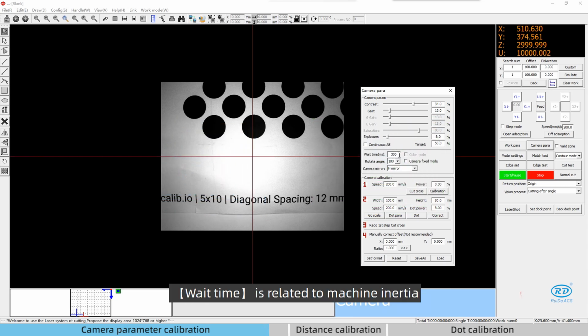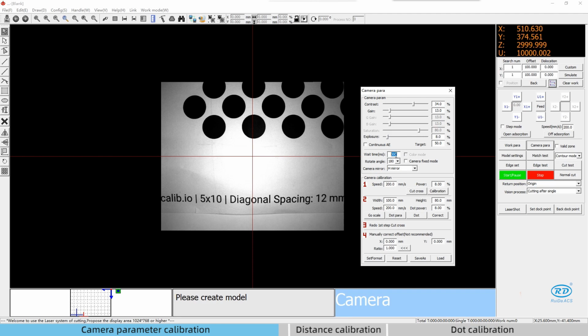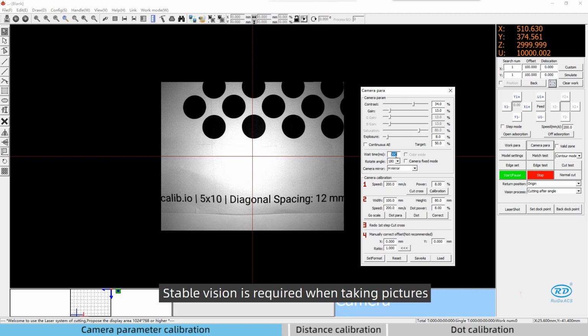Wait time is related to machine inertia. The greater the inertia, the longer the wait time that is required. Stable vision is required when taking pictures. The recommended value is 300 milliseconds.